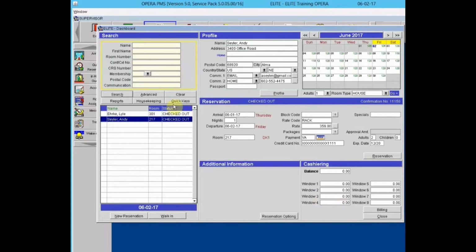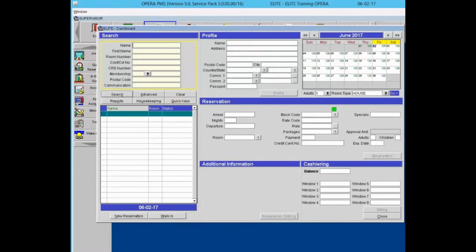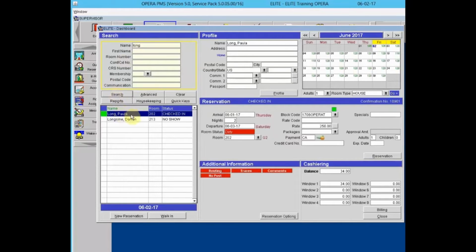Okay. So let's go back. So now I click the clear button to clear all my information down below. So let's say Miss Long has come to checkout at the front desk. So we could type in the last name for Long. Click on search. We have a Paula Long and a Darren Long. Remember the Darren Long was a no-show? Paula Long wants to check out.